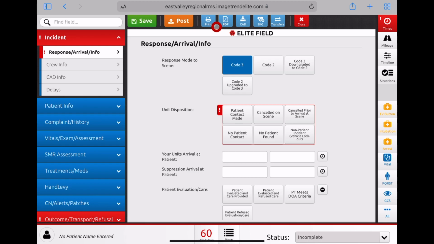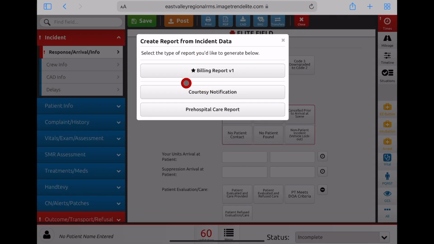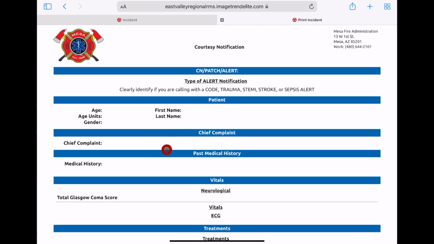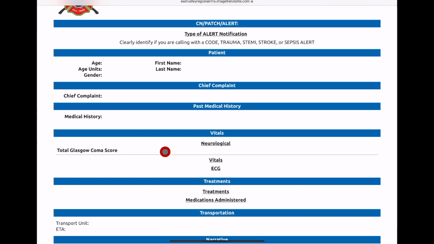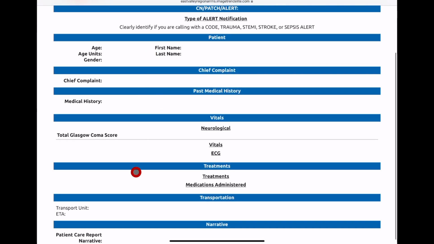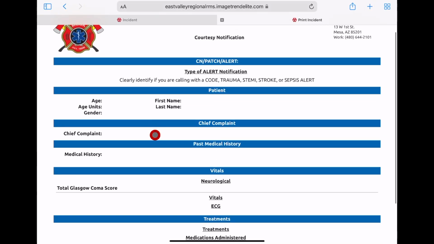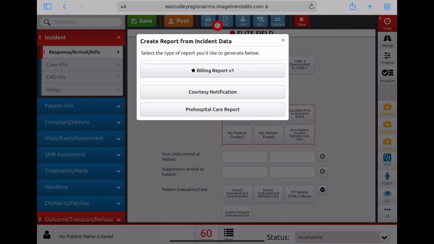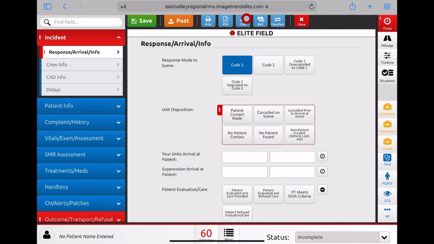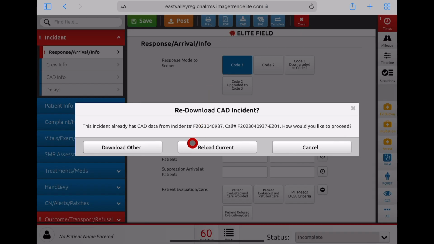Moving further across the top, we have a print icon. Inside, we have multiple options. The courtesy notification will bring up a report that pulls information from your chart and lays it out in a neat and logical order for you to provide a concise courtesy notification. PDFs will generate the same reports, but they take slightly longer to generate. The CAD button is where we import CAD data. We already have CAD data on this call. We could reload the current, which would add any new CAD information, or we could download a different call if we had accidentally imported the wrong one.